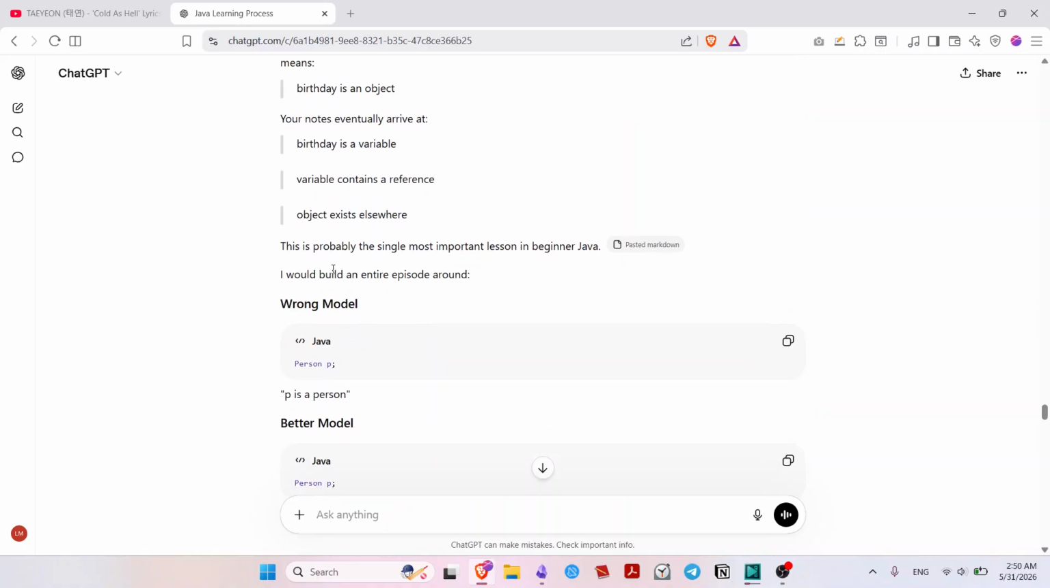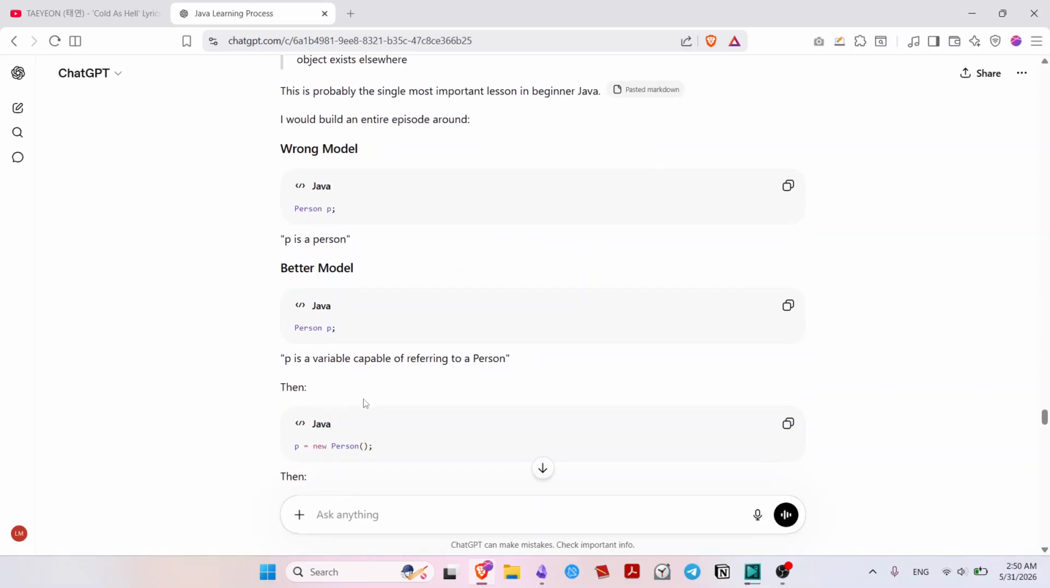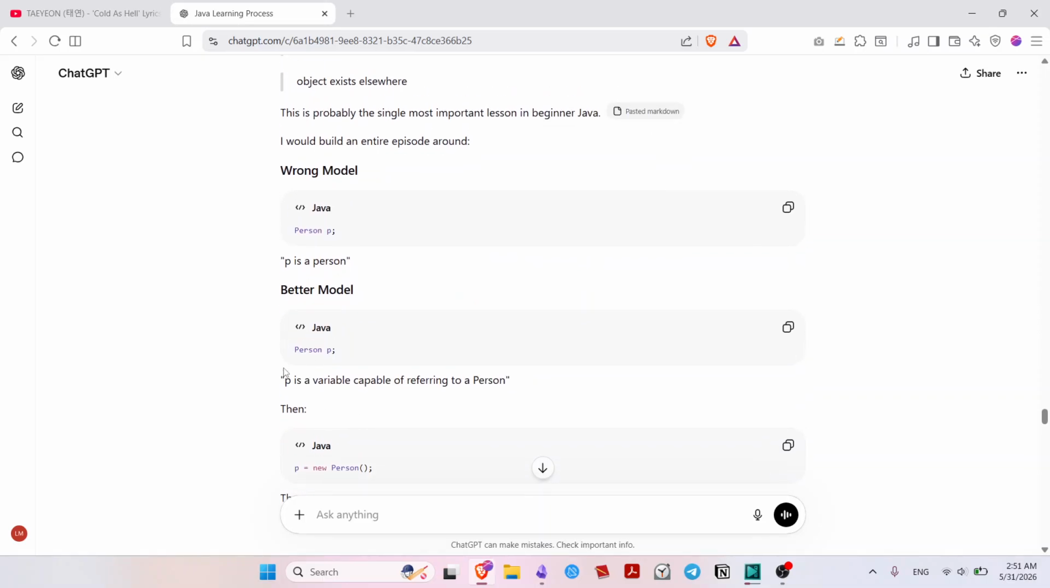Anyway, this is probably the single most important lesson in beginner Java. I would build an entire episode around the wrong model: Person p. "p is a person." p is not a person. It's just a variable. Yeah, p is a variable capable of referring to a person. It doesn't yet refer to any person, but it can.